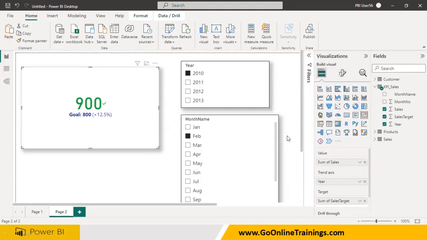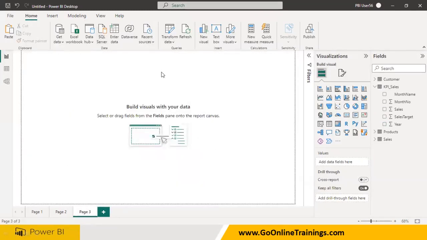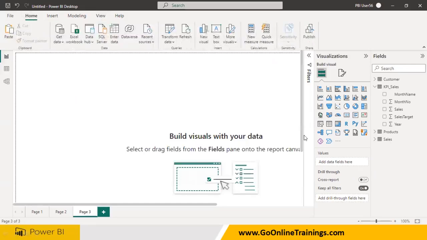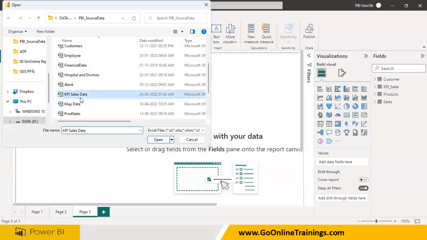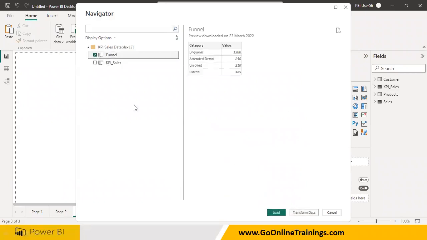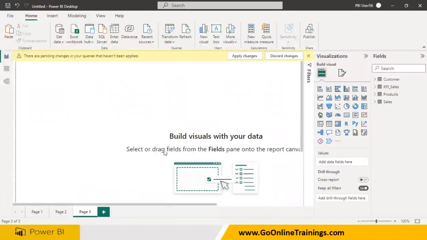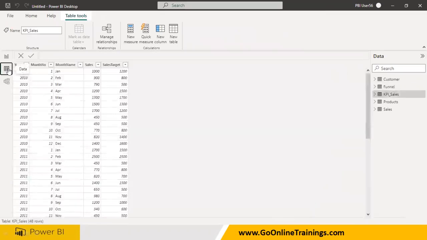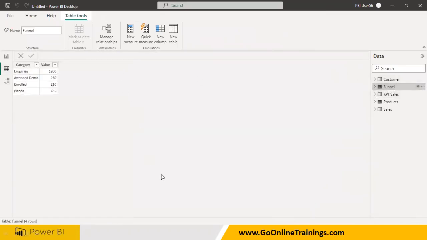The last one in this is we're talking about a funnel chart. So let me tell you. The funnel chart is going to be telling you how each process is happening. I wanted to show you some data. Let me go to the Excel workbook. So let me take the same KPI sales data. In that only, we have funnel chart data. So let me show you some data about my company. The funnel chart data is my company's data, goonlinetrainings.com data.